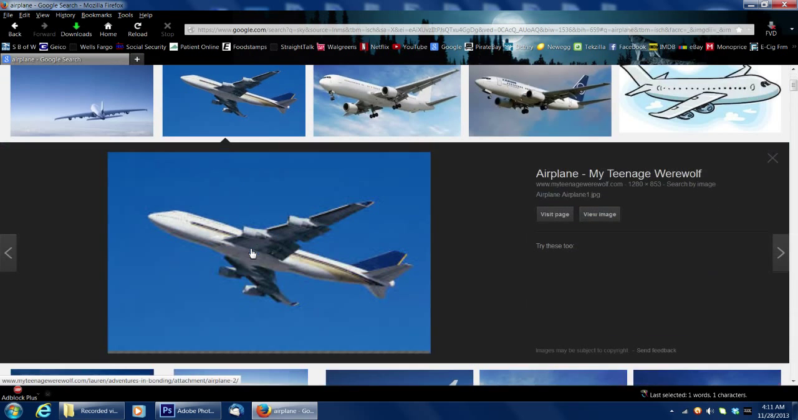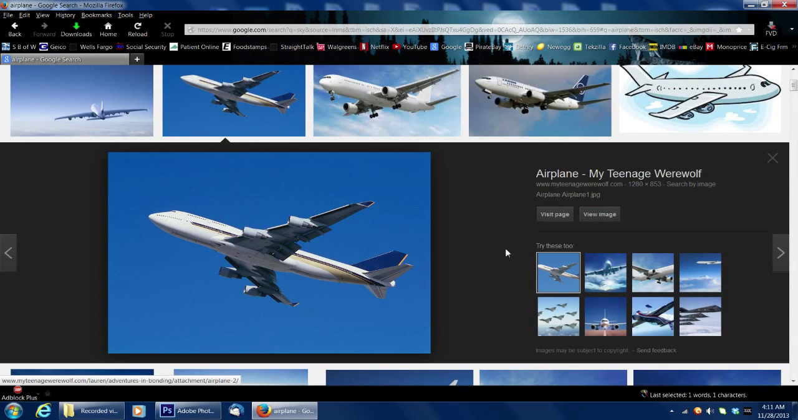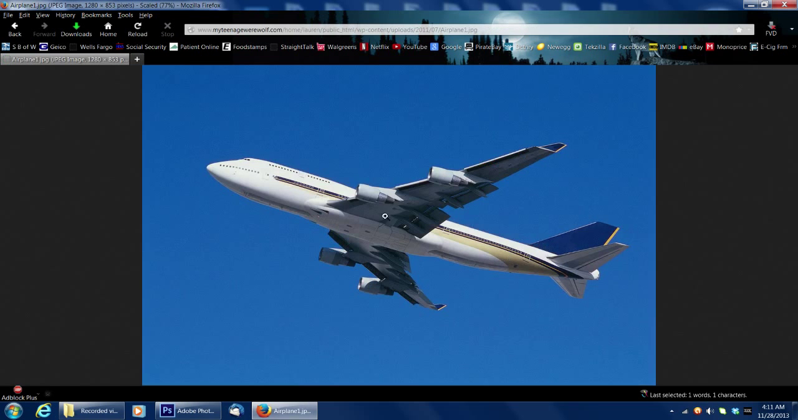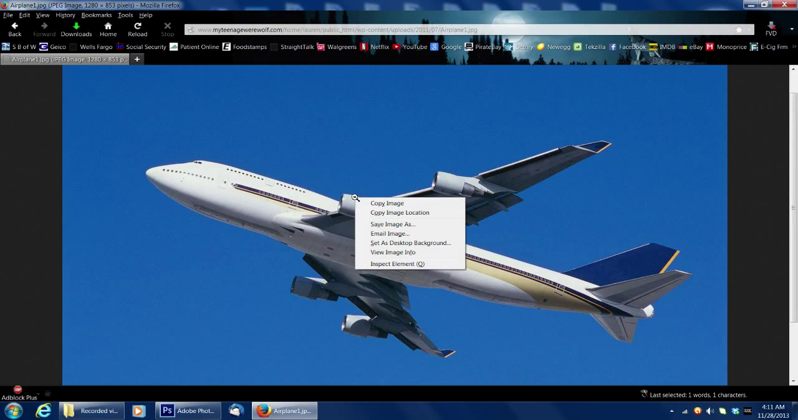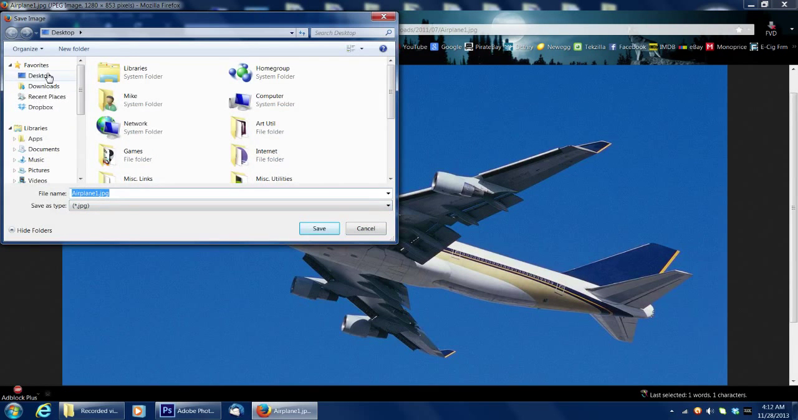I'll click a nice and easy one. That looks pretty nice. Click view image, and it's a pretty big image, so that's good. The bigger the image, the better, because you can always make them smaller, but you can't always make them bigger. As you make them bigger, they'll pixelate, and it'll look really horrible. So you want to find large images for photo manipulations. Go ahead and save that.